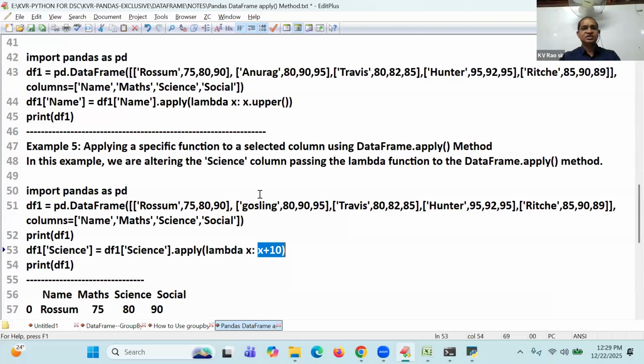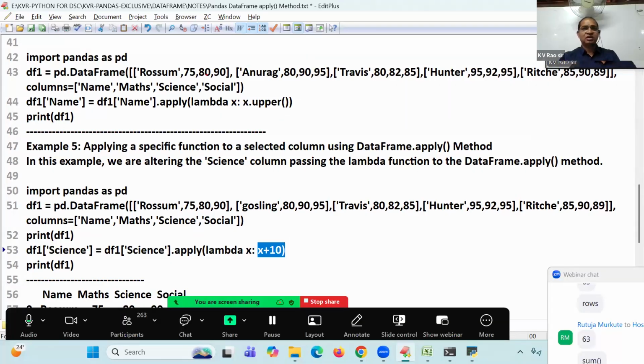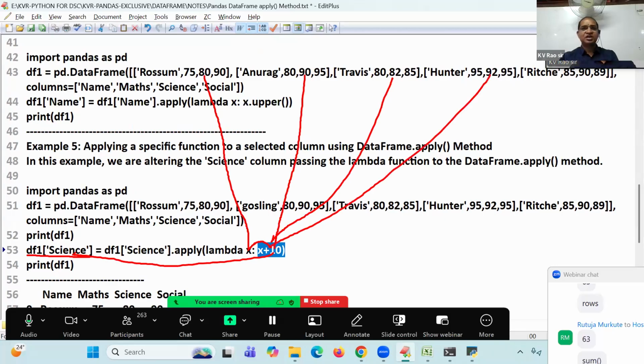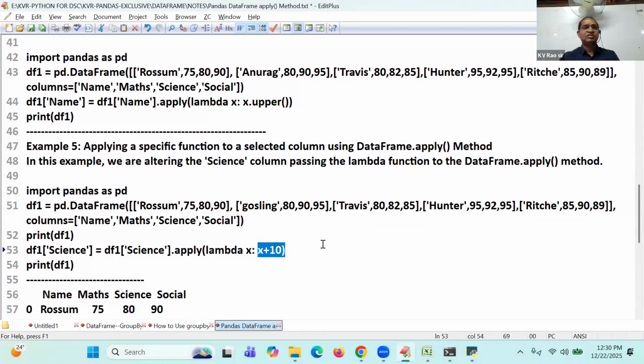What is each value of science here? Science is the last but one column. That 80 is going to where? x. x plus 10, 90. Is 90 going to be updated in the left side variable or not? Next is 90. 90 plus 10 is called what? Here like this, 82 is going to be 92. It is going to be like this. I think you are following me. So the lambda function is going to receive the value from this place. I think you are getting it.